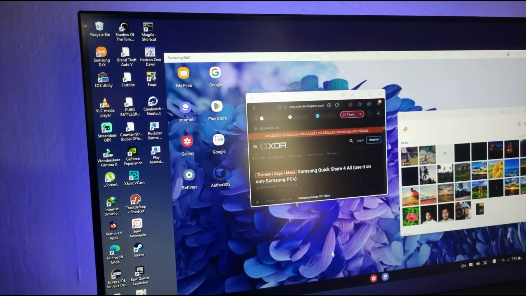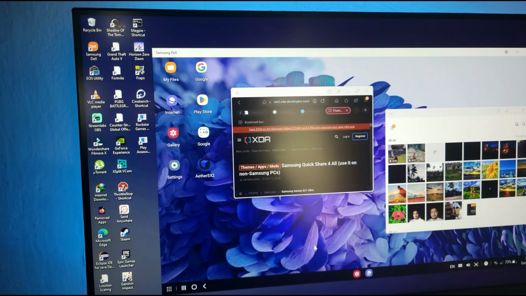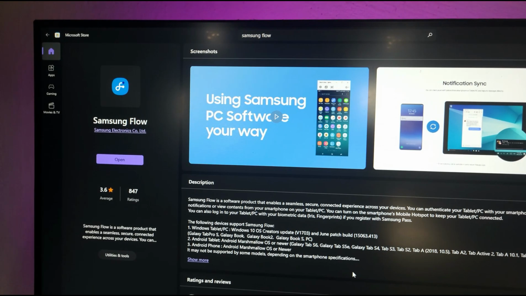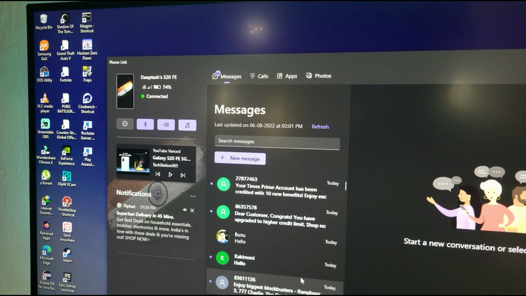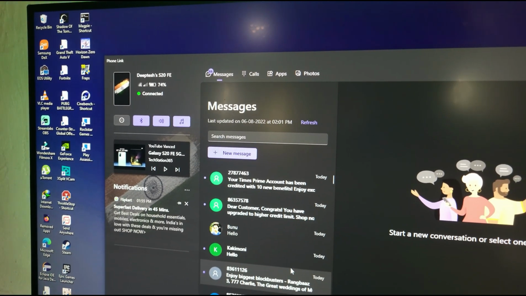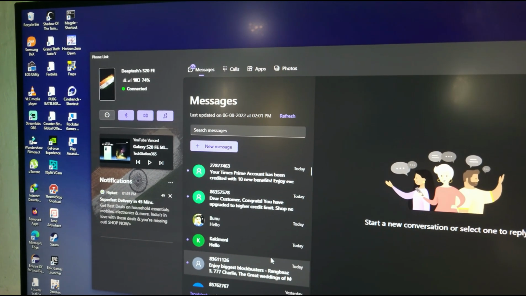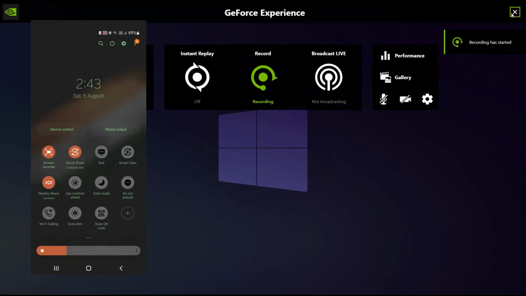Now there are many ways to connect your Samsung phone to your PC aside from simple USB connection like any other Android phone. So you got wireless DeX, Samsung Flow, and Microsoft Your Phone or Phone Link app, which has special features just for Samsung phones. So let's start with Samsung DeX.